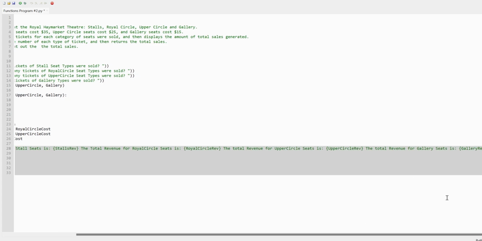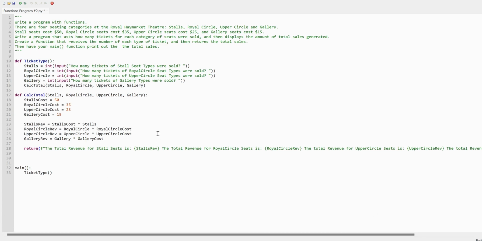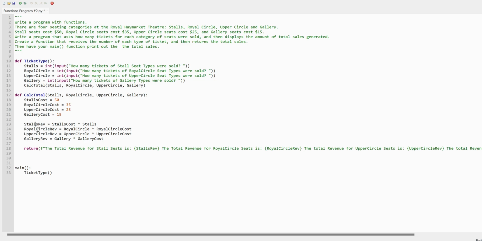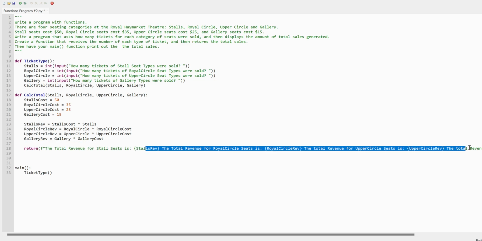And there are different ways to write it out. Like I said, for the first problem, we didn't even need to write this whole thing out, but just for output's sake and for the sake of it looking good, that's why I decided to write it all out. However, from the main, it's going to go to ticket type. From ticket type, it's going to get all these inputs, put all these inputs into calc total. From calc total, it's going to do the multiplication. It's going to be stored in these variables, and it's going to be printed out all in this long thing right there.